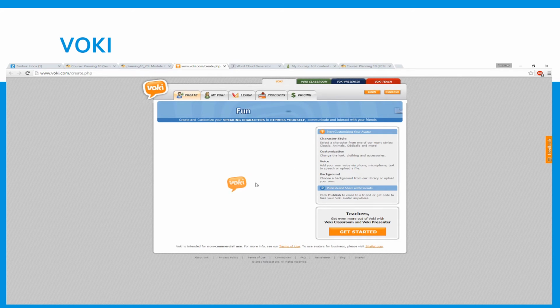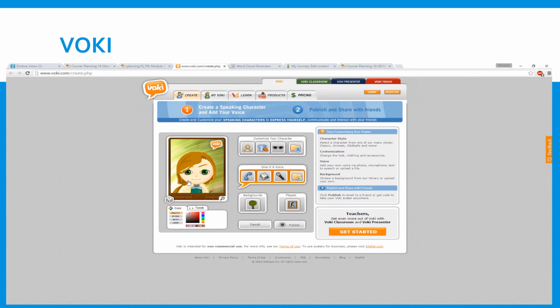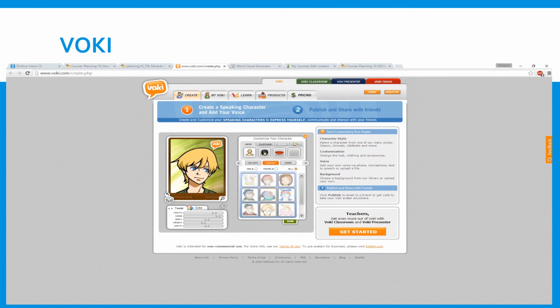And you've got your loading screen here. There's a bit of a loading bar. And as soon as that loads, you'll see your VOKI on the side here. You can randomize one if you like, or actually that's a pretty good one. Or you can customize it using different avatars here. You could have dogs, cats, 3D. It doesn't really matter.